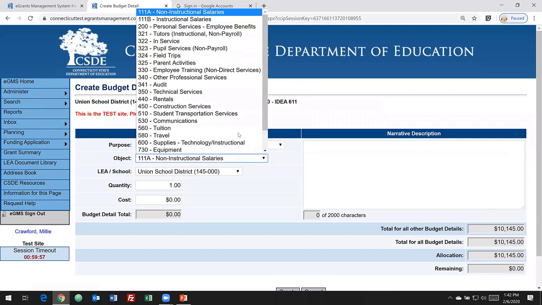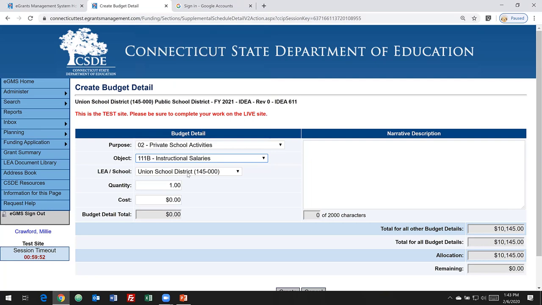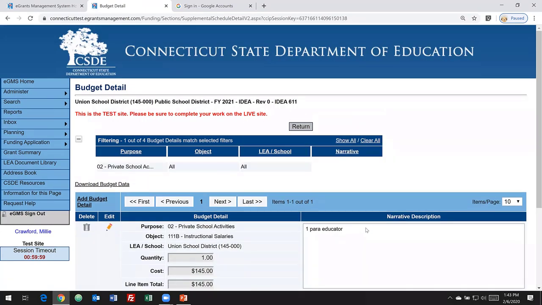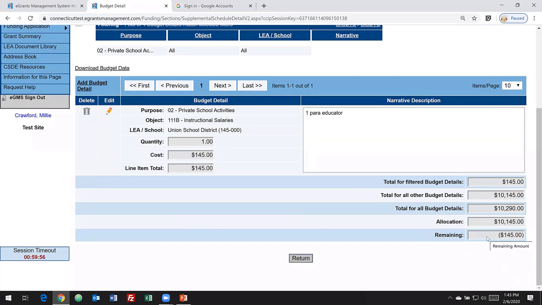I'm going to change it to instructional salaries. I'm going to do one. And the cost was going to be, I could go back to that section, but just for convenience sake, we'll say it's $145. One para educator. Create. Uh-oh, what happened? I now have remaining of negative.